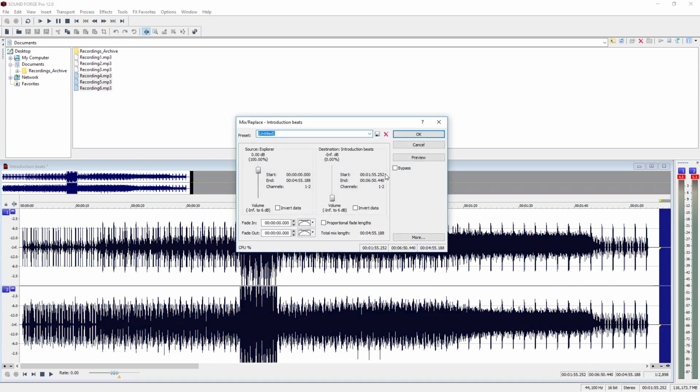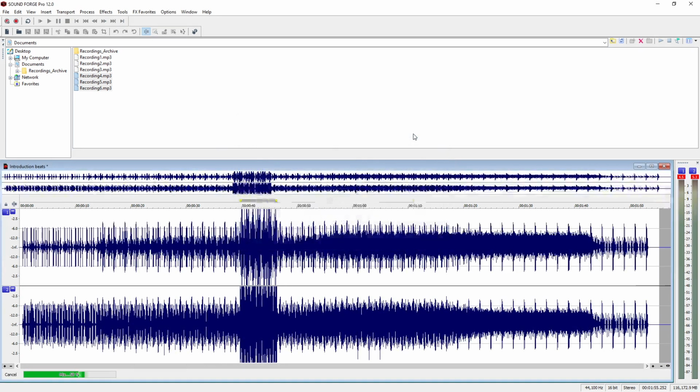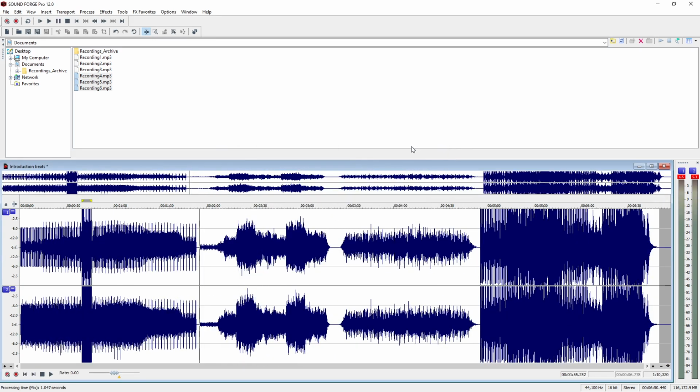In the Mix or Replace dialog, set how SoundForge Pro should add new audio files in the Data window. If you simply want the audio material to be added at the end, click OK. The new songs will be added at the end in the file window and will appear in the waveform display.